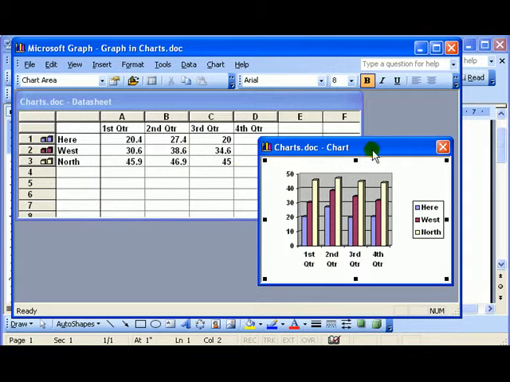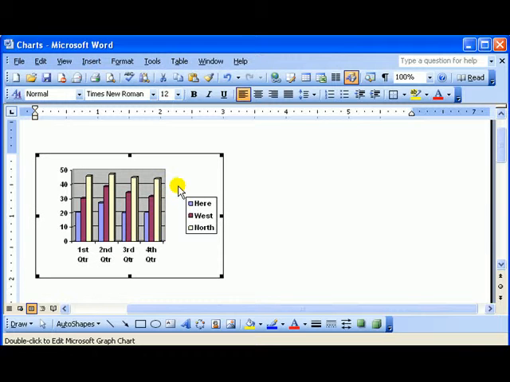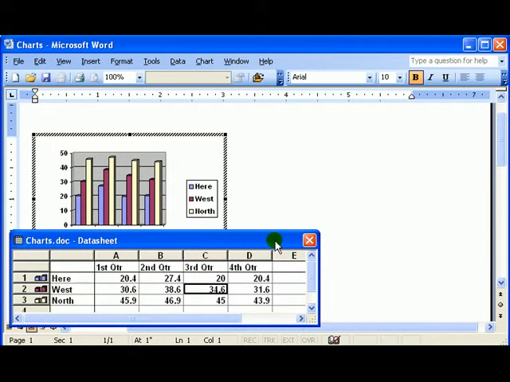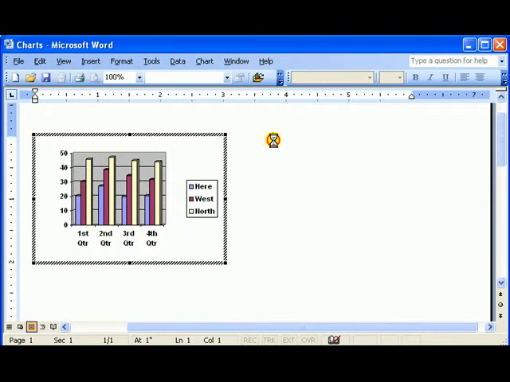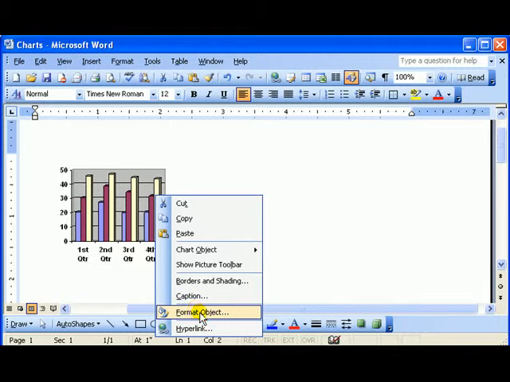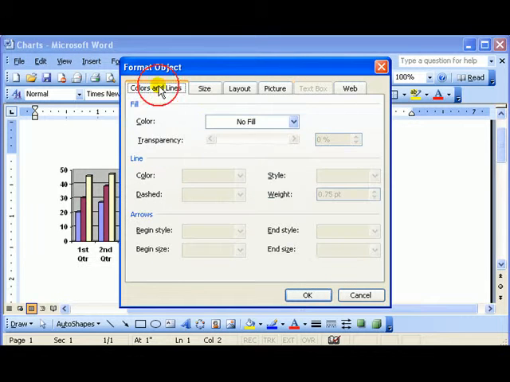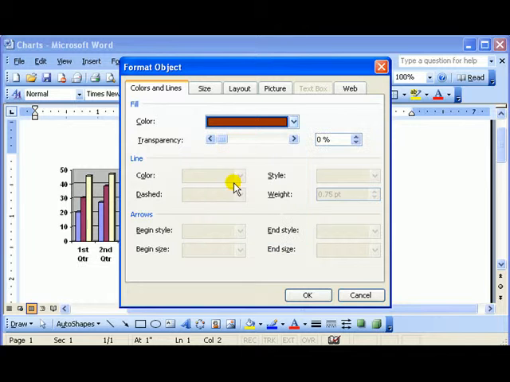Once I am finished, I simply close this here, and my chart is automatically put into my Word document as a normal picture. Meaning if I double click on it, I can pop it back up to make some more corrections, or I can right click, choose Format, and then I can change the fill color here. Maybe I want to choose it to be brown.